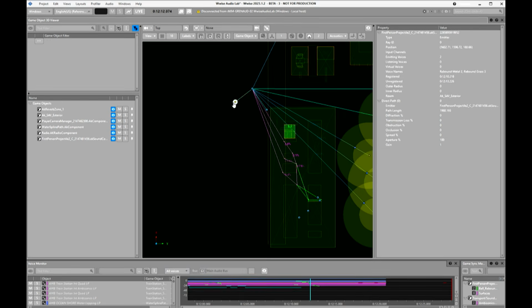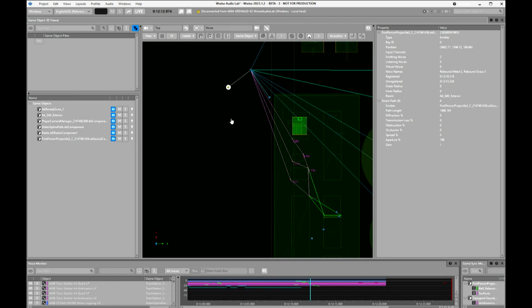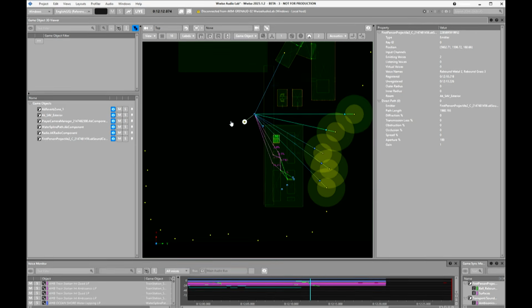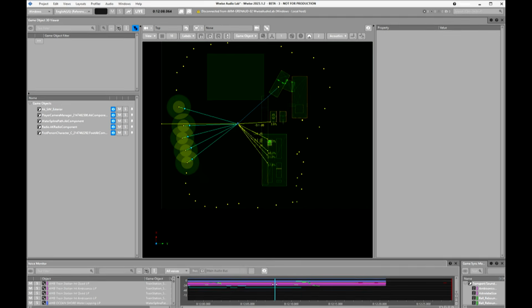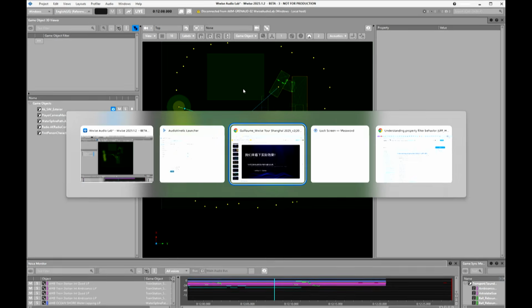And that's it. My main listener is right here. So that's the game object 3D viewer in action. The yellow ones are reflection, because we also use this map to test reflect. And that's it. That concludes my live demo. I survived. I'm happy.